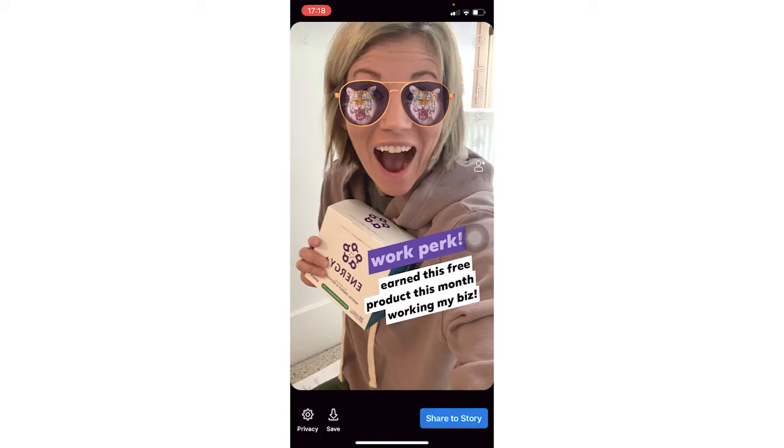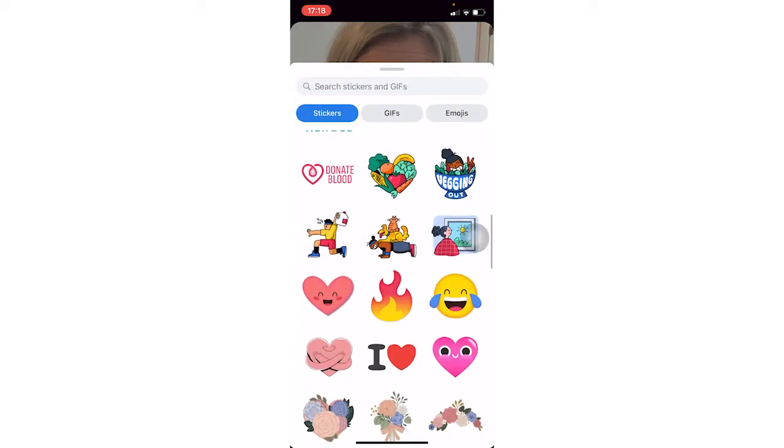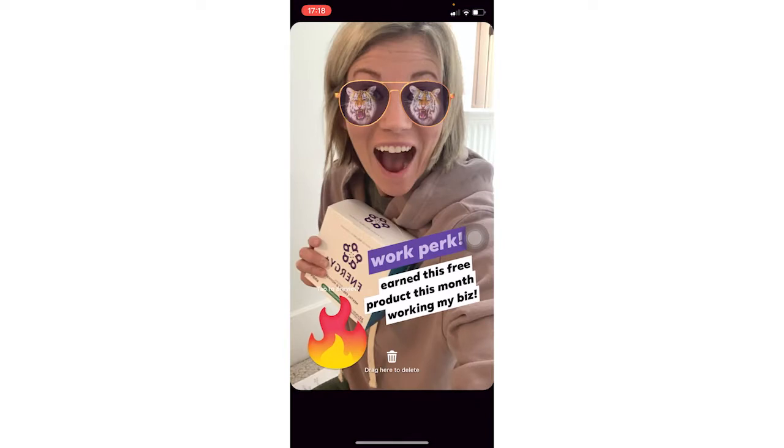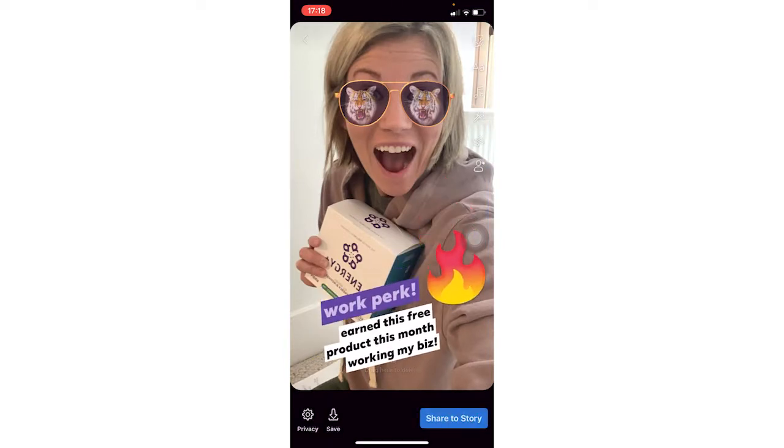If we want to add some, we could do the flame, we could do the heart. So maybe because it's a work perk, we're going to do it here. I'm going to put it here, okay? I kind of like to put the sticker where people move, which is to tap the next story.